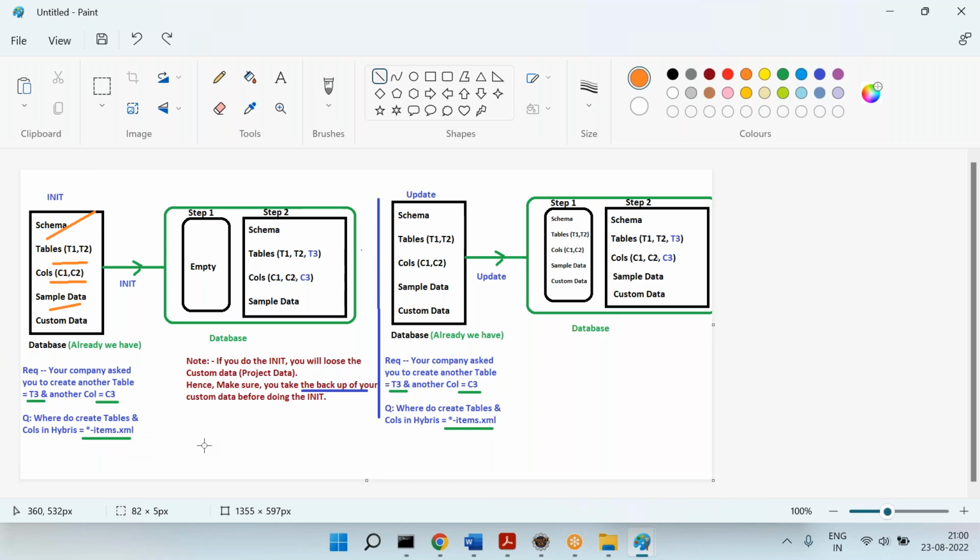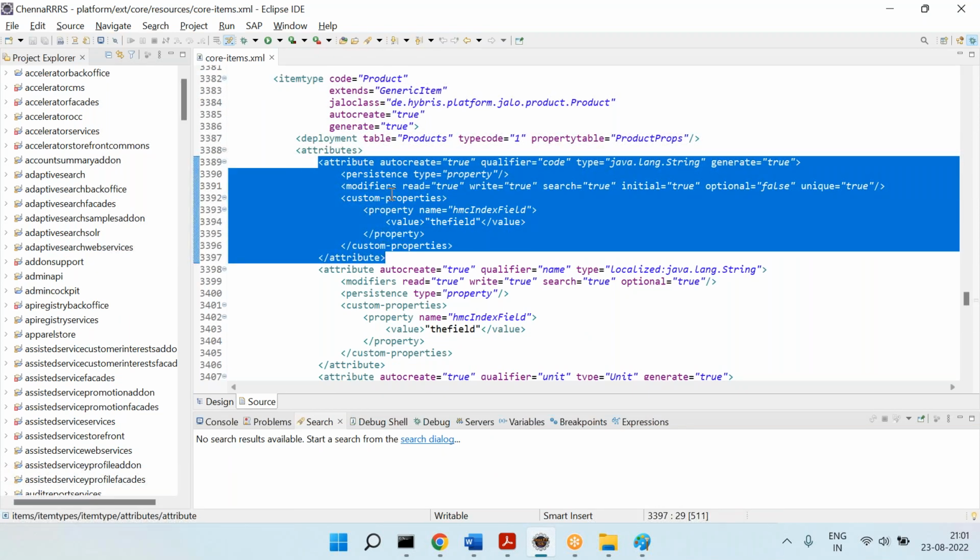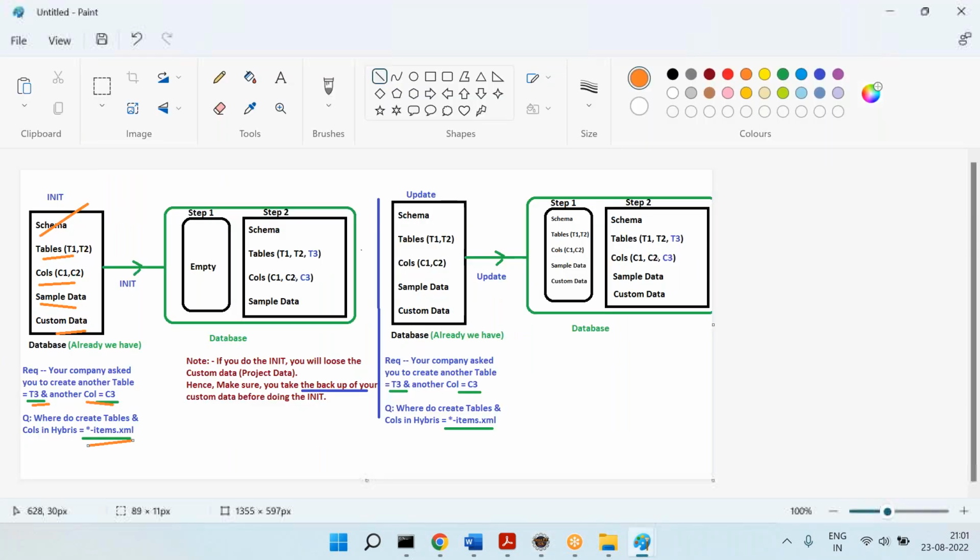Okay, let me tell you the scenario again. I already have a schema, some tables, some columns, some sample data, some custom data. Now my company is asking me to create one more table, one more column, and I did the changes in the *items.xml. That means I coded here, or I have done the design here. Now this design needs to be converted into an equivalent table and equivalent column. For that we can do the initialization or update.